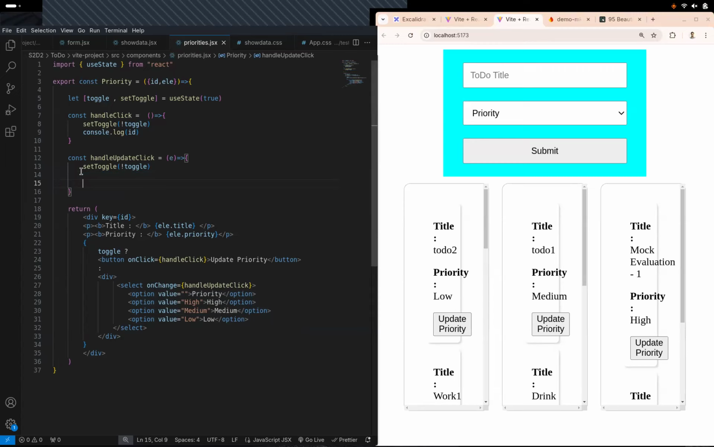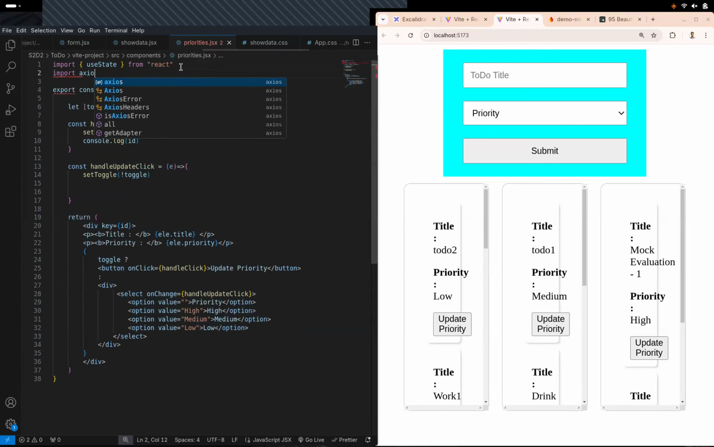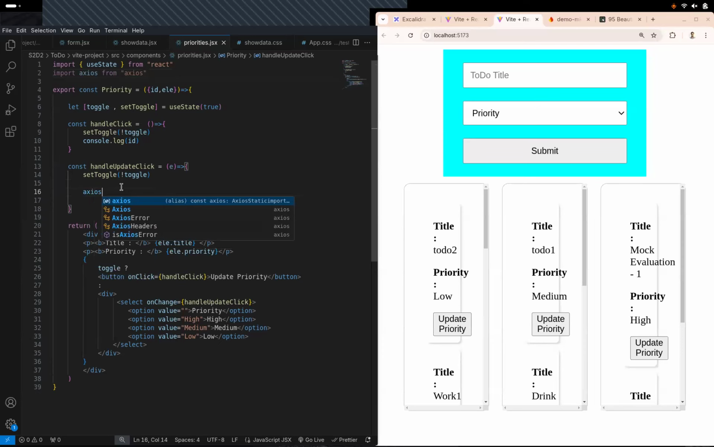We'll use Axios again. But is Axios installed over here? यहाँ पे imported है. Let's import it. Axios from Axios. Imported. What should be the next step? Axios.patch. ठीक है. Now, inside the URL, we'll have to give the specific ID, right? We have to give the specific ID.